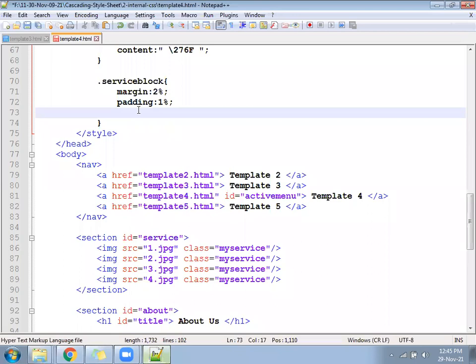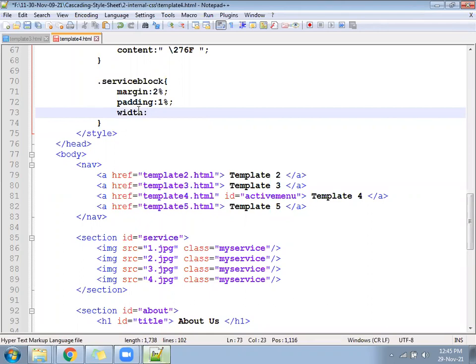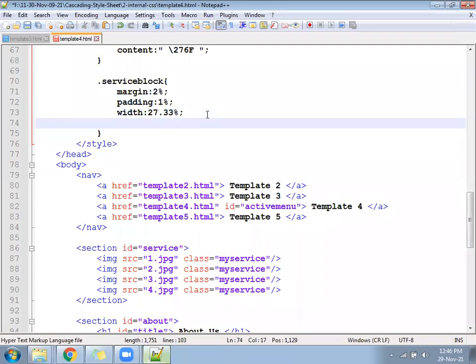After that, write the width. The total of 3 blocks we are going to create, so the width will come to 33.33%. But in that, you are going to use the 6% for margin and padding. So how much will come? 27.33. 27 plus 6: 4% margin and 2% padding will make 33.33. Then you have to give the width you are given.